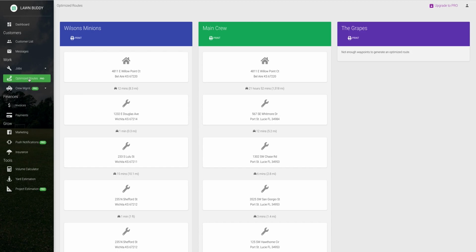It also updates in real time to where if you're adding more jobs throughout the day, it will continue to update that route so you have that most fuel efficient and least amount of distance to travel. So great tool for you guys if you've upgraded into Pro.